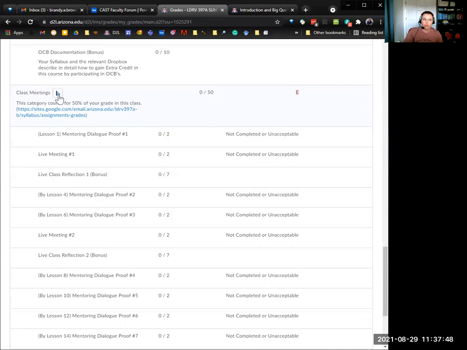So I want to show you 2 really quickly here. This little icon next to each category will open a pop-up. I don't know if it lets you see the pop-up on the screen in Zoom, but it opens a pop-up that'll show you the grade distribution for the class and the class average for this category for the class.